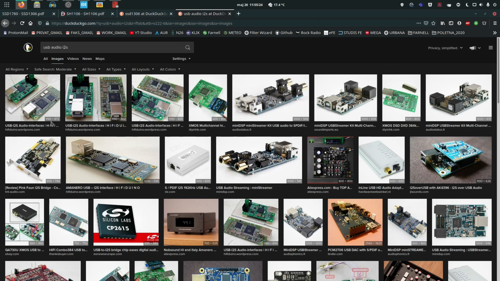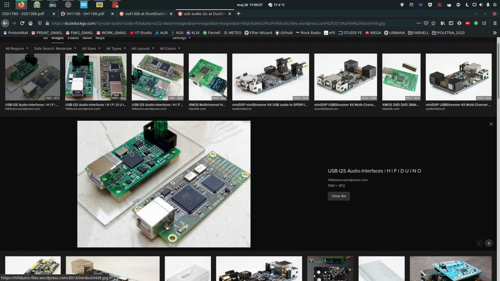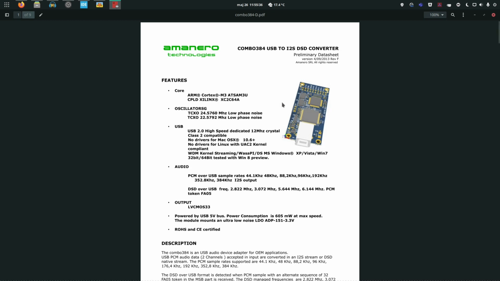So as you can see, there are many different projects like this one. This one uses XMOS, and this one uses the Atmel processor alongside with a CPLD or an FPGA for reshaping, and this one is really similar to this Monero project.